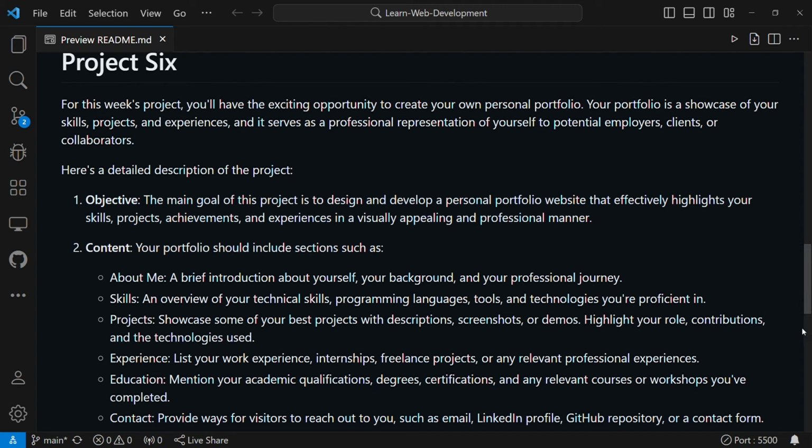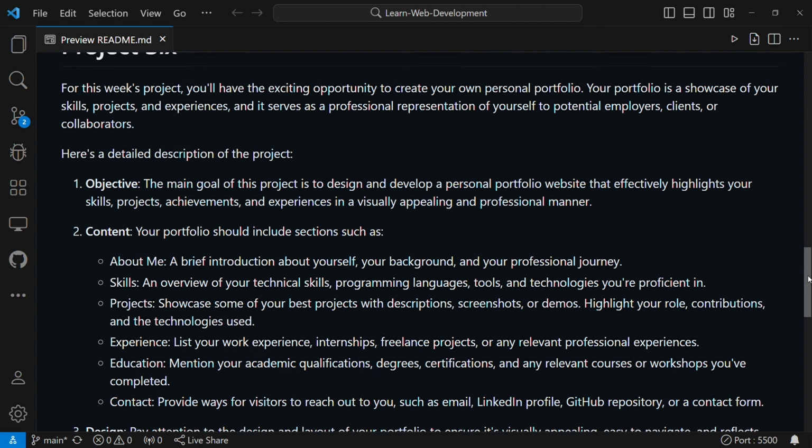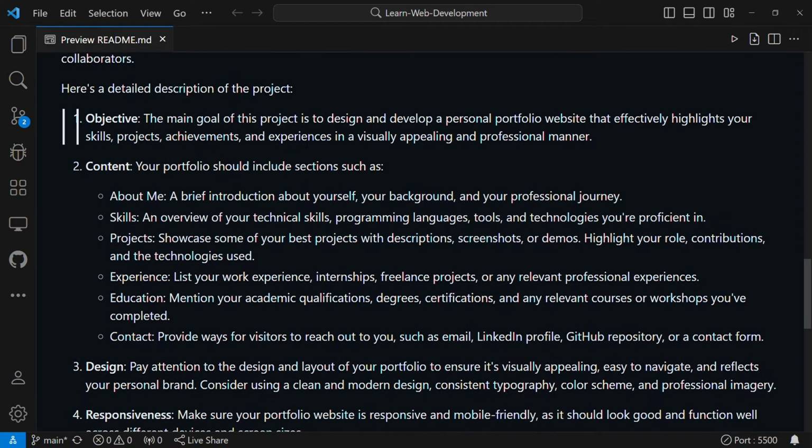So you'll build a portfolio that should have these things. You'll have maybe skills, projects, and experiences. Then your portfolio should have the following things. The main goal of this, this is just the objective. I've just explained this one. The content, you should have a section of about me. This is what should be included in your portfolio.